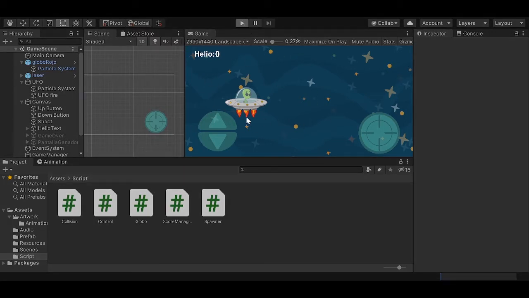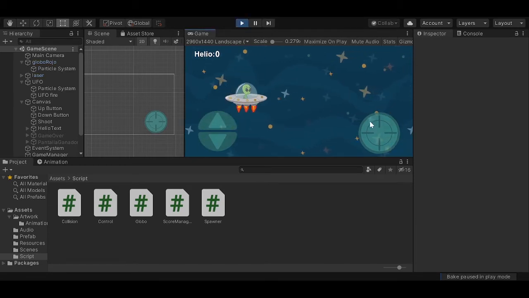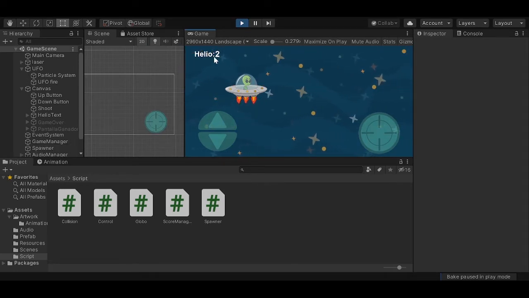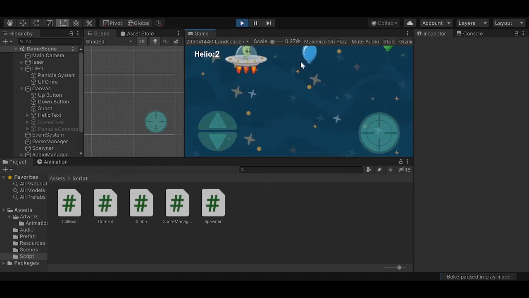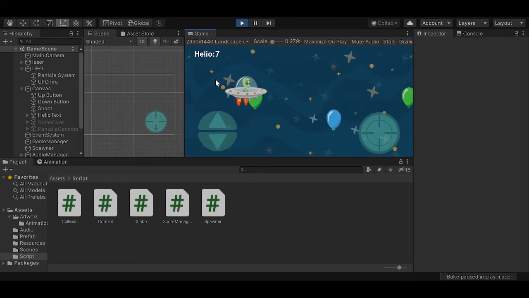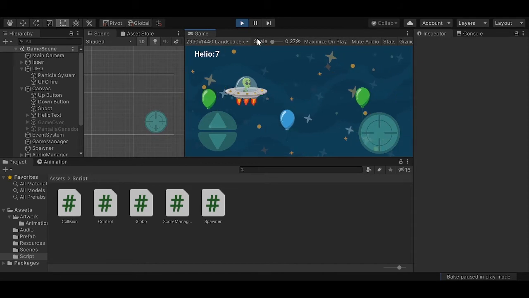You are basically the UFO. You can move around, I mean up and down. You can go up, you can go down. You can also shoot lasers and pop balloons. Every time you pop a balloon you earn helium. If you pop a blue balloon you get like 10 heliums, and if the helium gets to 0 then you lose. So yeah, let's start developing.